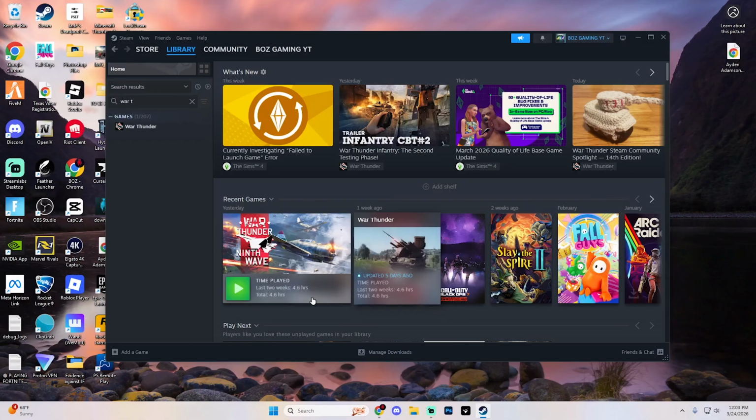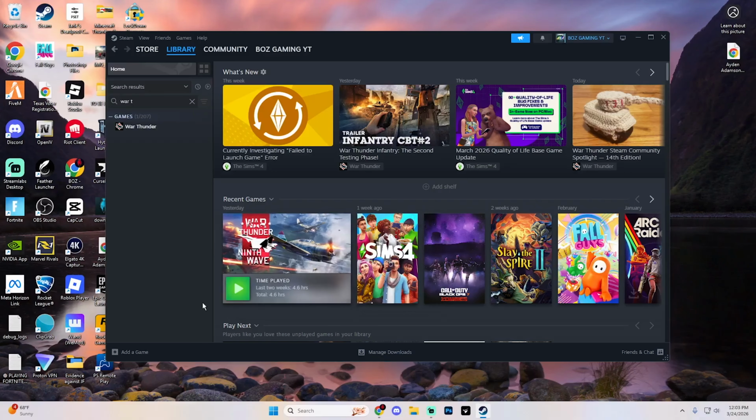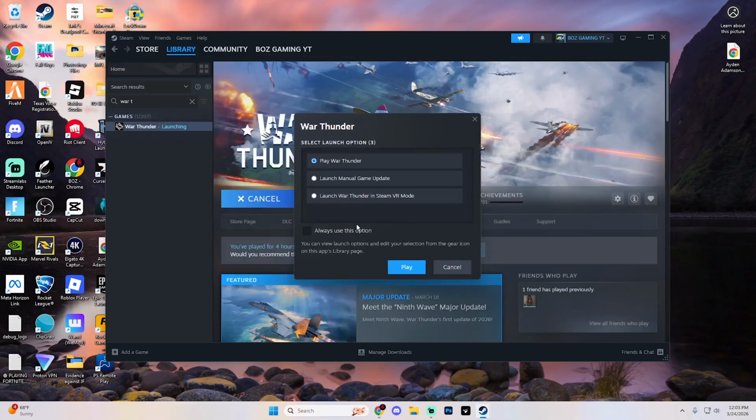Go to that vehicle that you want to equip it for, go to customization, and you'll see the user skin option available. It really is as simple as that.